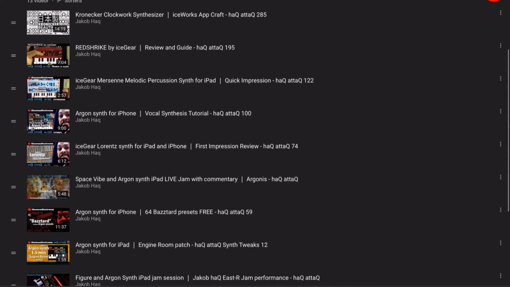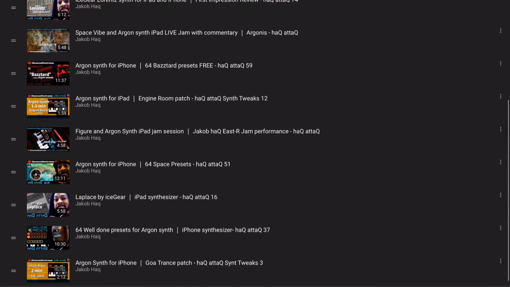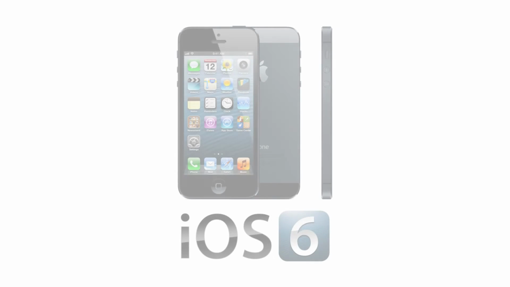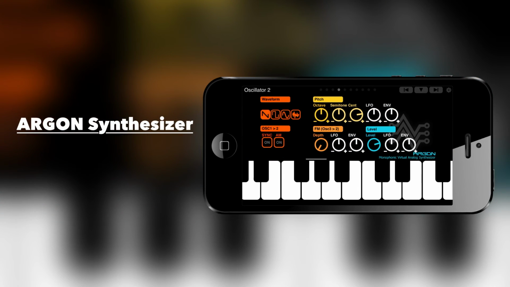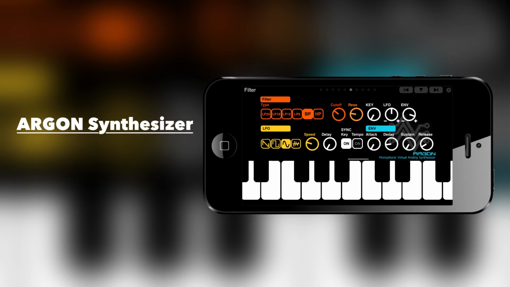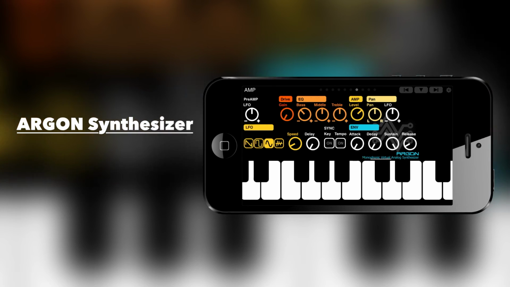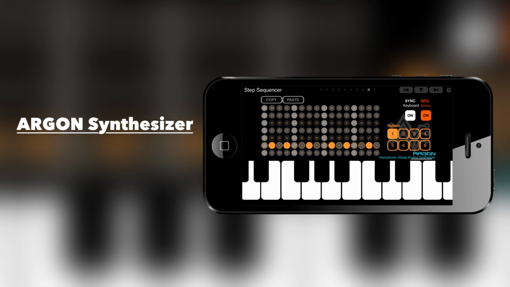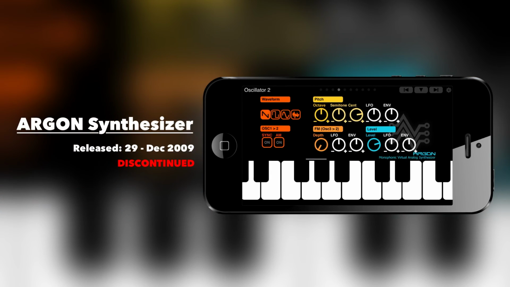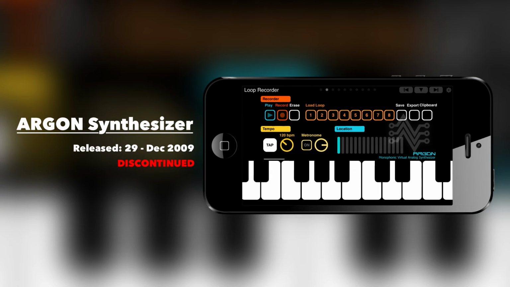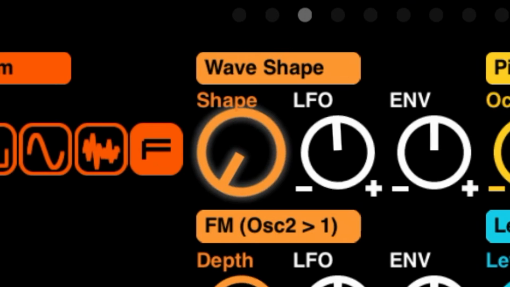Now, I have a long history with Satoshi's apps. You see, the thing that brought me into the iOS music making scene was an iPhone 5. And so when I got onto the platform, I came across Satoshi's apps very early. The first thing I found was Argon Synthesizer. And in app terms, this thing is a real veteran. It was first released back in 2009, and I must have found it back in 2012 or 13 or something like that.